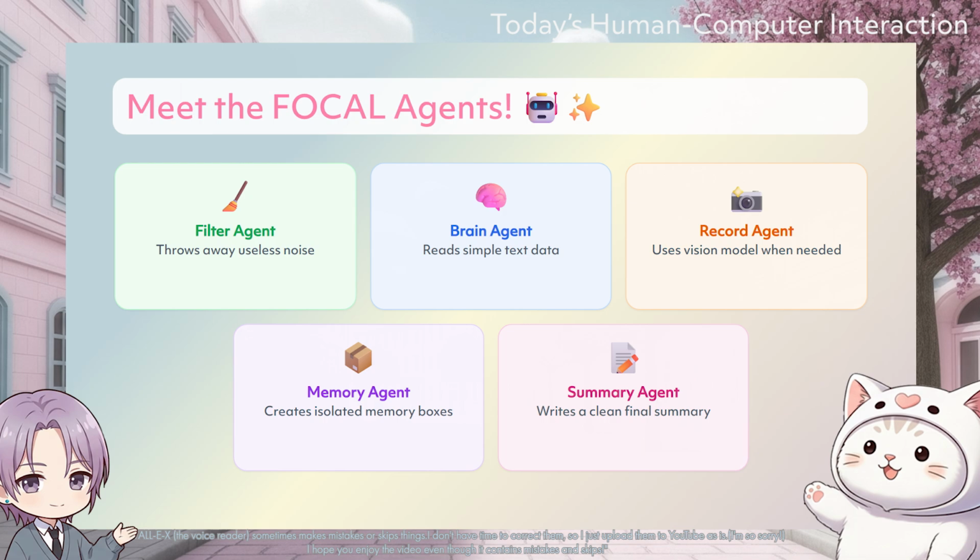If it decides a picture is needed, the record agent steps in. The record agent uses a vision model to write down exactly what you are doing. Next, we have the memory agent, which is my absolute favorite part of the entire paper. The memory agent creates separate, isolated memory boxes for each task. If you are writing a report, that goes into the report box. If you are watching a video, that goes into the video box. Because of these separate boxes, the information never ever gets mixed up.